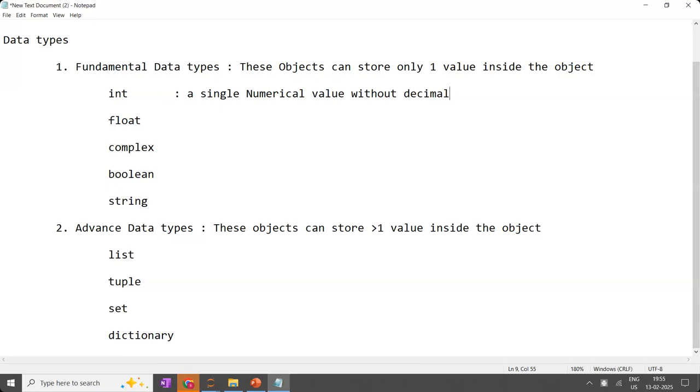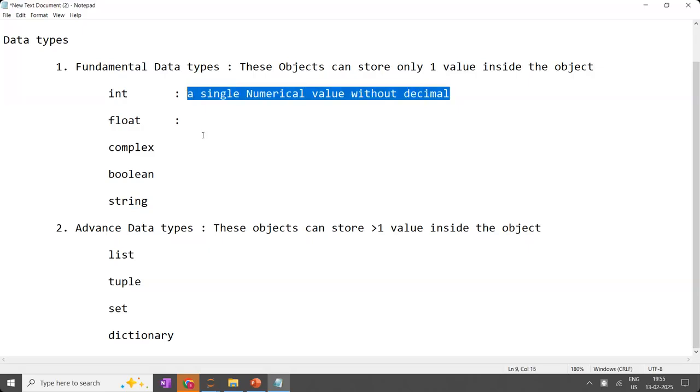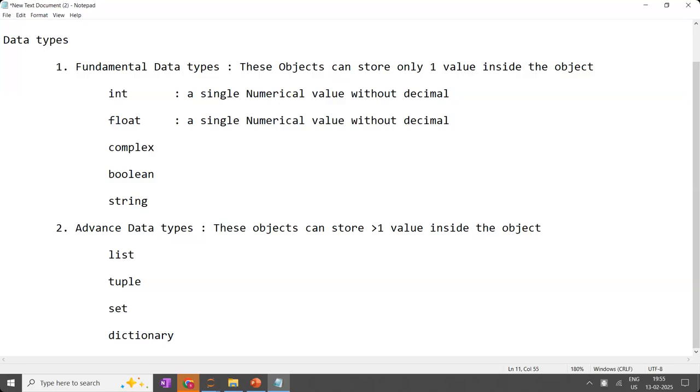It will be stored automatically inside the int objects. Any single numerical value with decimal will be stored in the float. What is the difference between these two? One is with decimal, one is without decimal. A single value. And if you want to store any kind of complex number, then we are going to use the data type called complex.